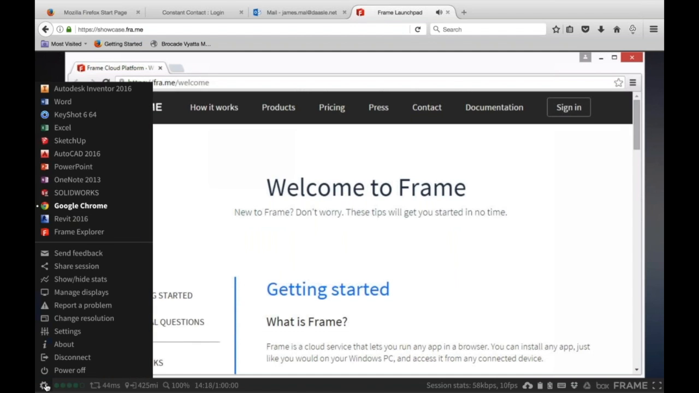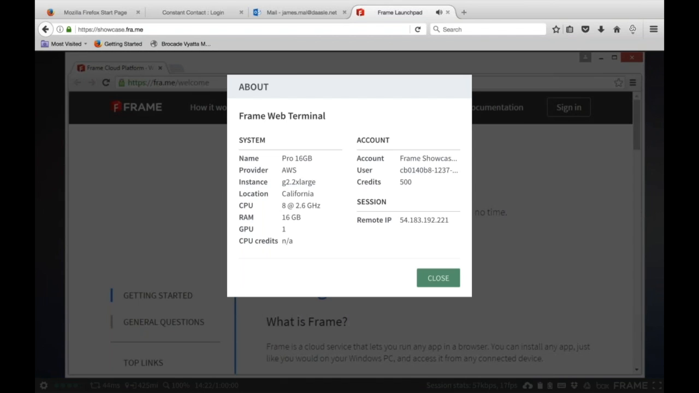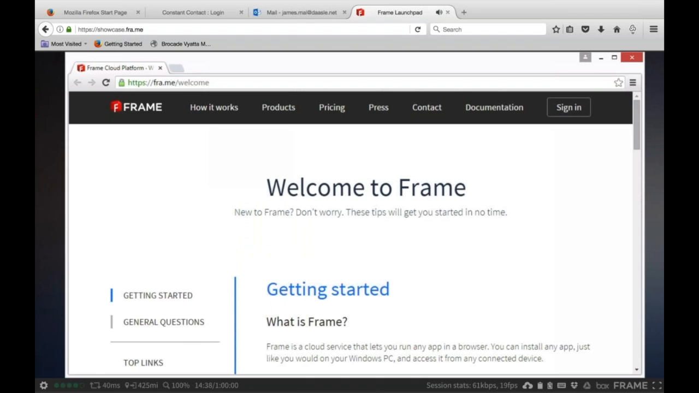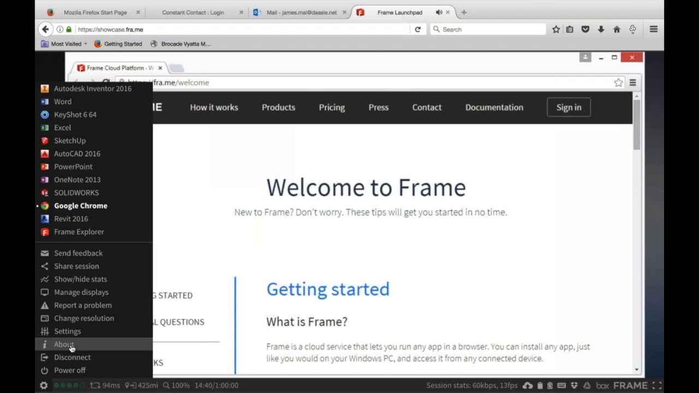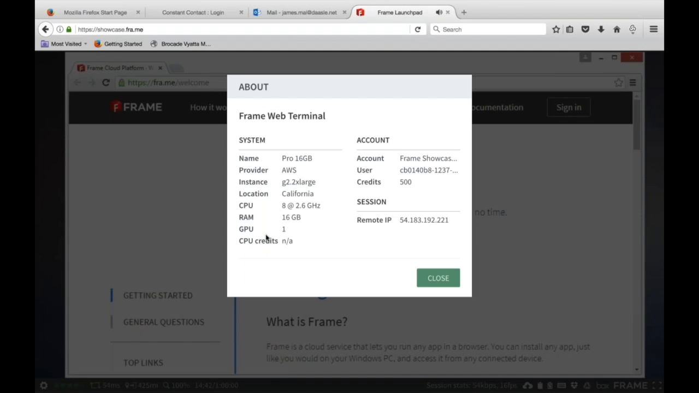And the last piece is just understanding where we are in the About. This is the Frame web terminal. It shows us the name, what infrastructure we are using, what the instance is, where we are, what my actual hardware statistics are, and then my IP. This unit doesn't really have a graphics accelerator card. This is the Pro 16, so it does have the GPU.